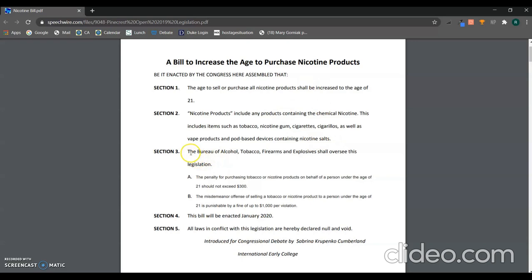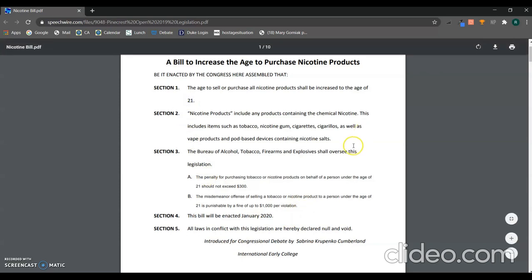On top of that, you can look at who's in charge of this legislation. You can make an argument about whether the ATF should be in charge, or whether there's another government agency that you think would be better. And then finally, you can look at Section 4 and ask, is January 2020 a good date to start this legislation? Let's pretend it's 2019, but say this was January 2021. Is 6 months enough time for every single place that sells nicotine products to change their policy? Do you think it should be sooner? Do you think it should be later? By examining each of these 4 sections, you can make a different type of argument about whether we should pass this bill or fail it.